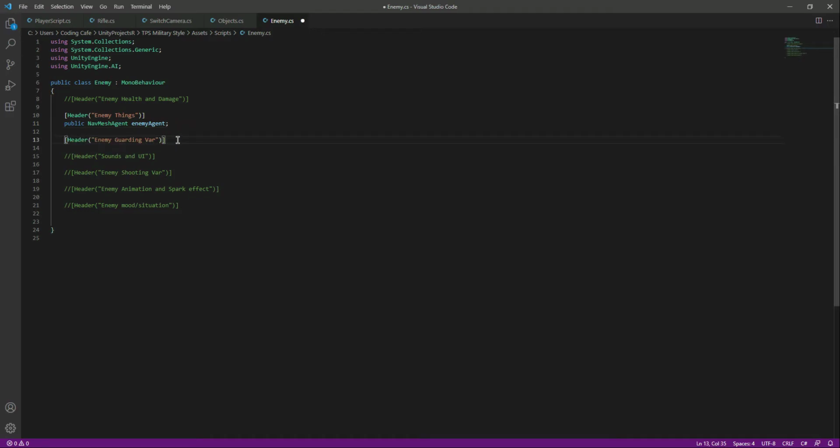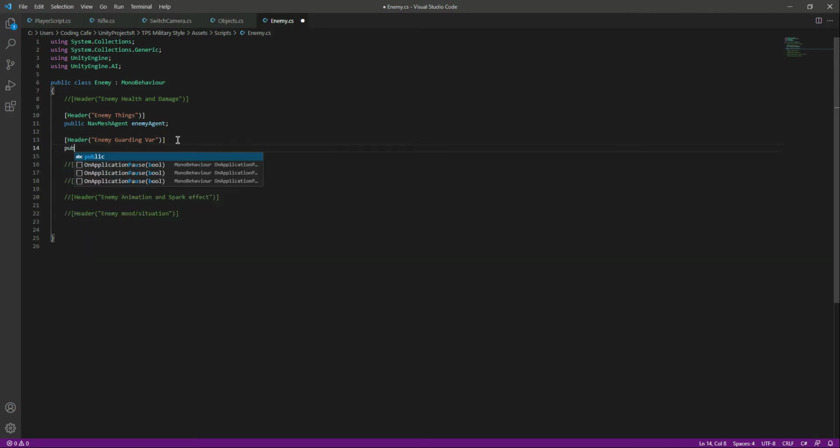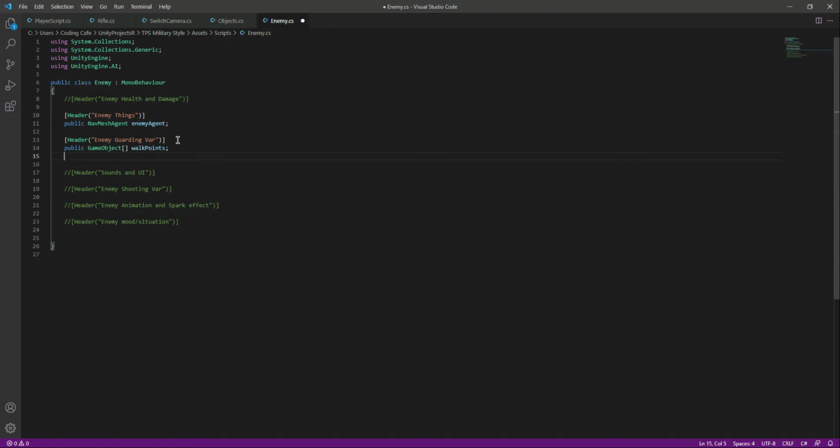the comments from this enemy guarding variable. And right here we will say public game object. This game object will be an array, and we will name this as walk points, so we can add different walk points to our enemy. For example, we can add 2 walk points, 4 walk points, 6 or 7 or 8, and how many walk points you want to add.